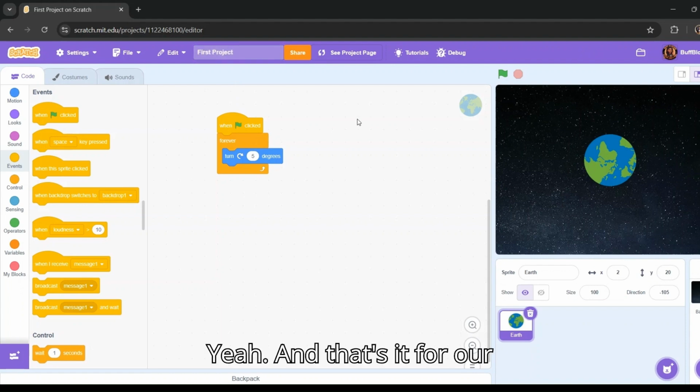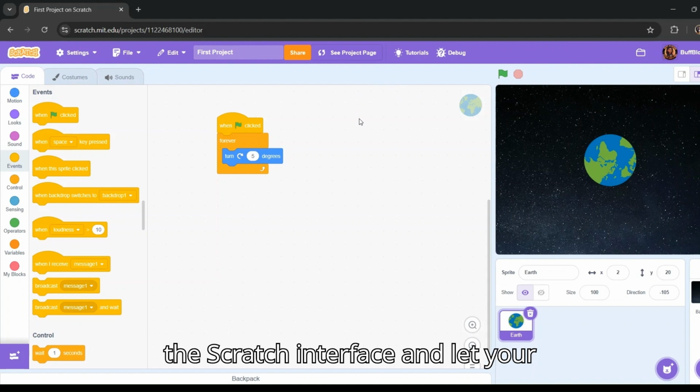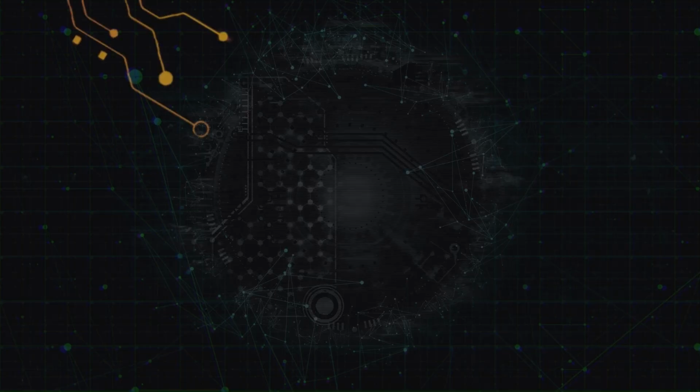Yeah, and that's it for our introduction to Scratch. Start exploring the Scratch interface and let your imagination run wild.